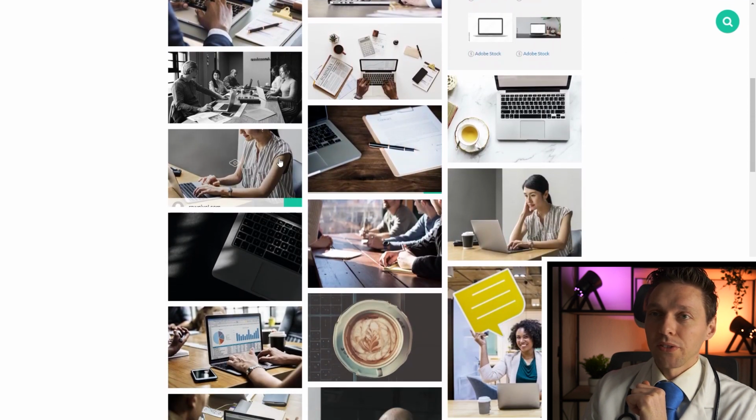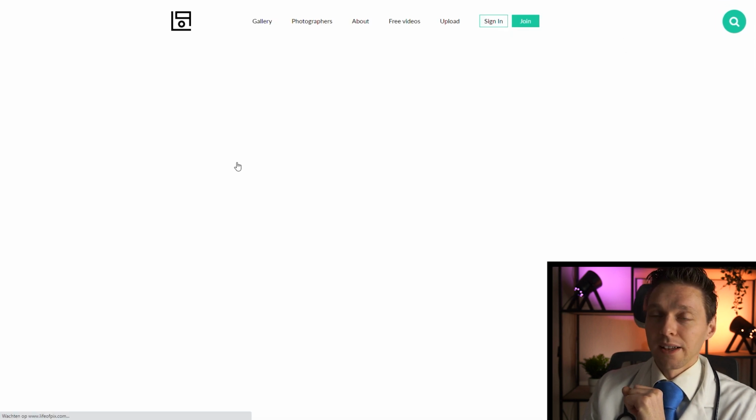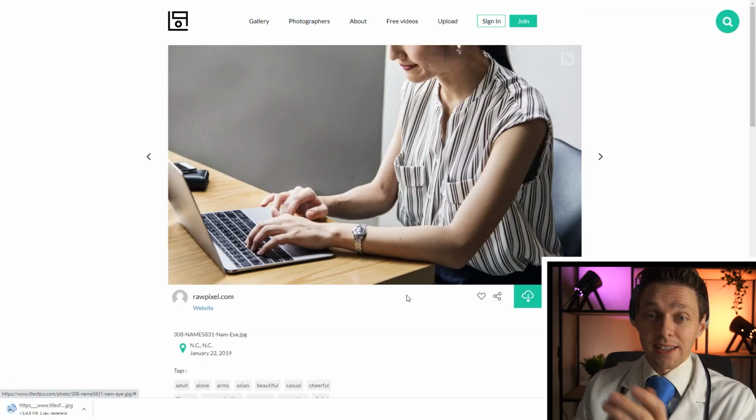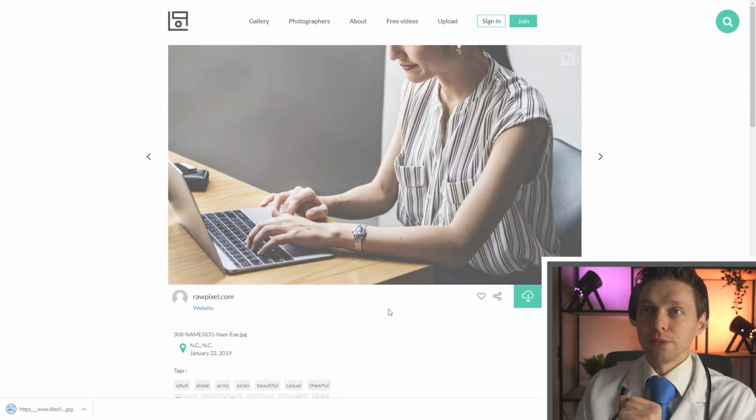For example, I want this stock photo. It looks really great. I just click on it, and I can also just download it right there. And there it is. It is already on my computer.